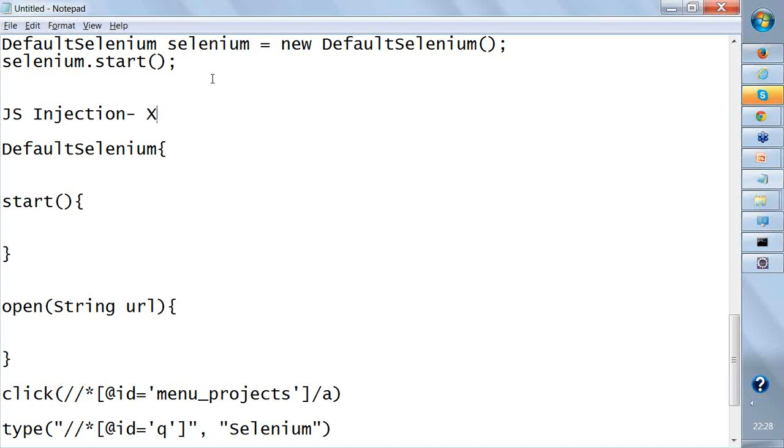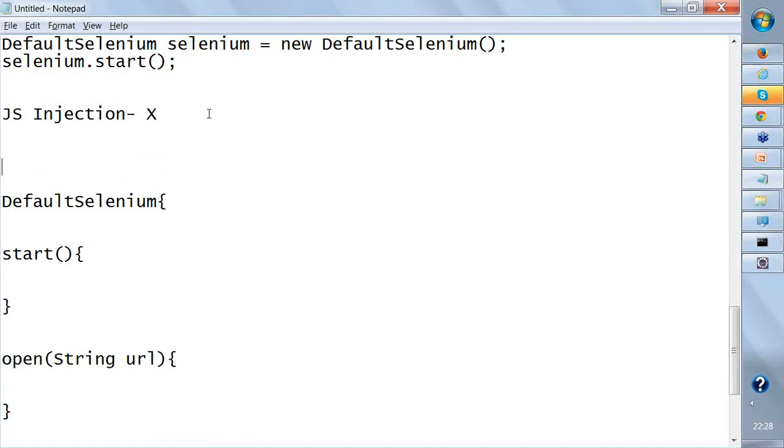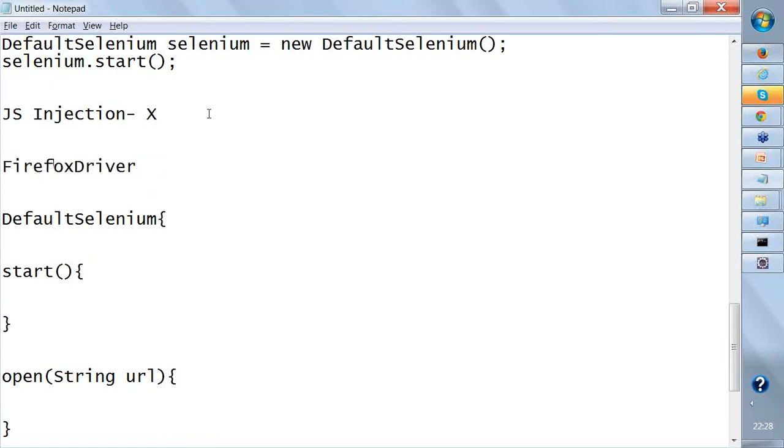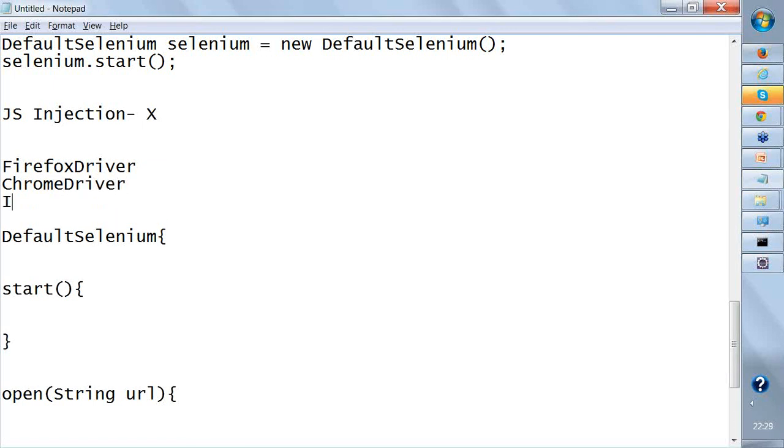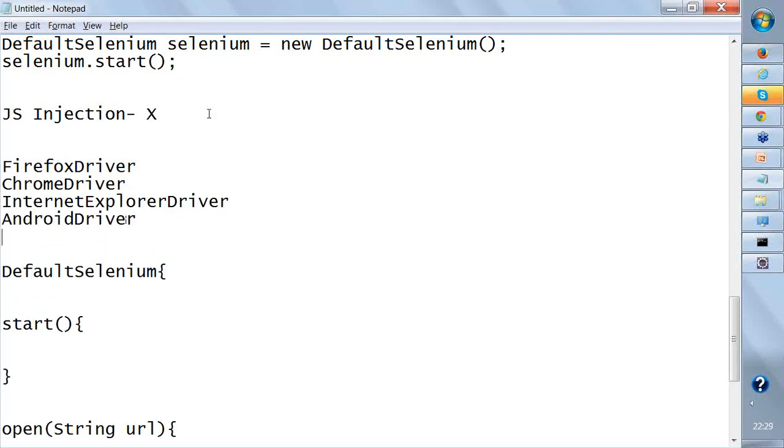What he has done, in RC we have seen there was one major class only, that was DefaultSelenium, and all the methods were inside this class that we use to automate our website. In Webdriver, for every browser he has created a separate class. If you want to work on Firefox, there is a class called Firefox Driver. If you want to work on Chrome, there is a class called Chrome Driver. If you want to work on IE, he has created a separate class called Internet Explorer Driver. Even to support Android and iPhone, he has created these two classes.